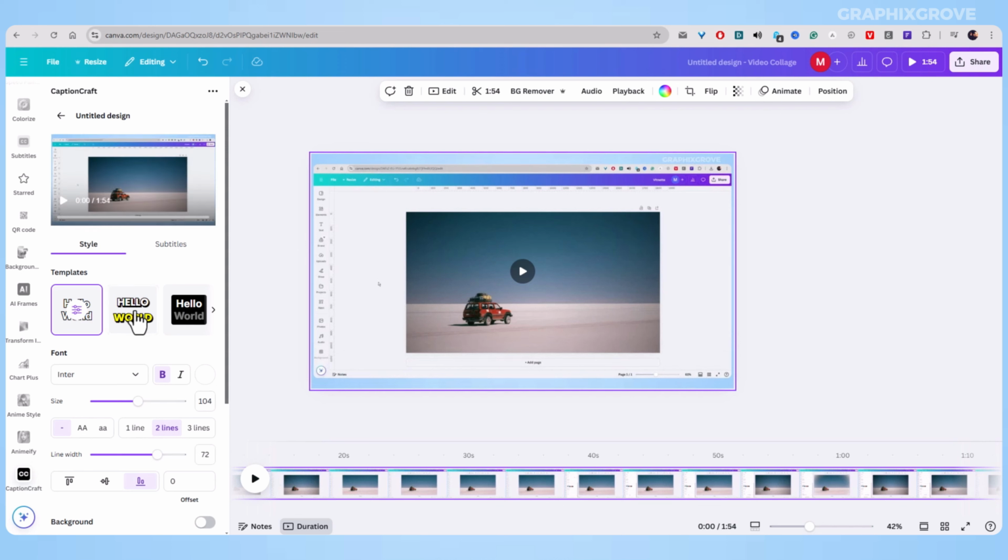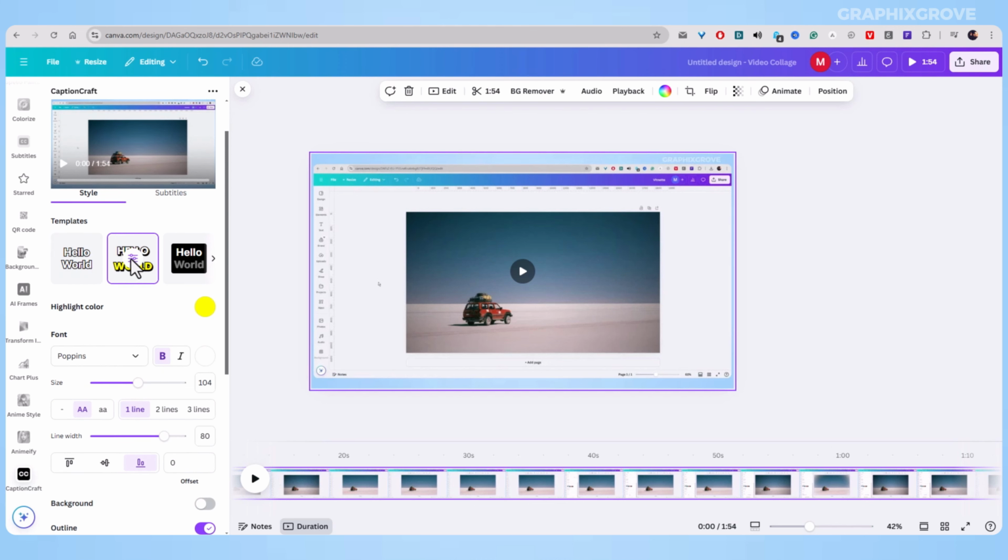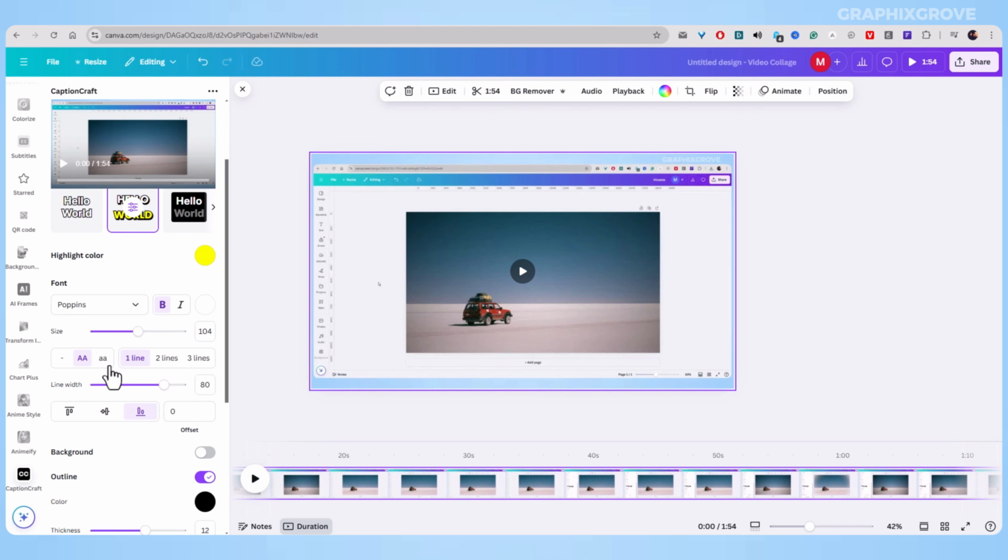You can choose from different templates, fonts, sizes, and you can even select if you want to have 1, 2, or 3 lines for your captions.